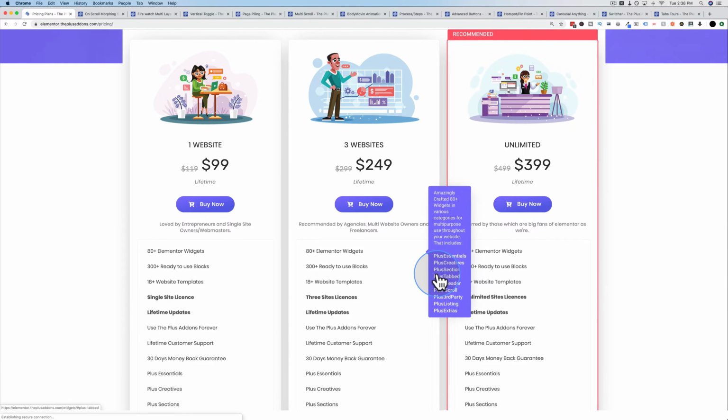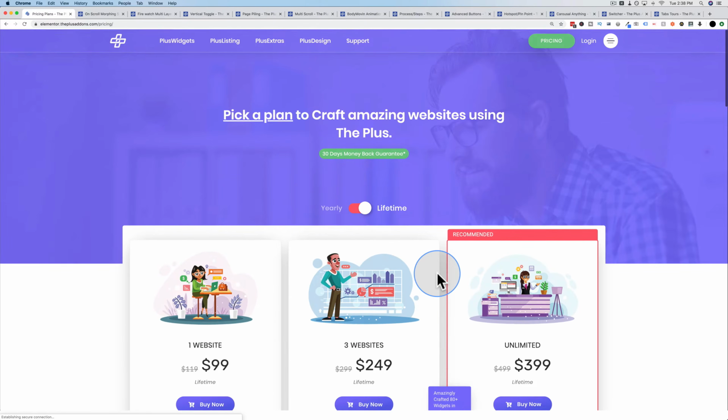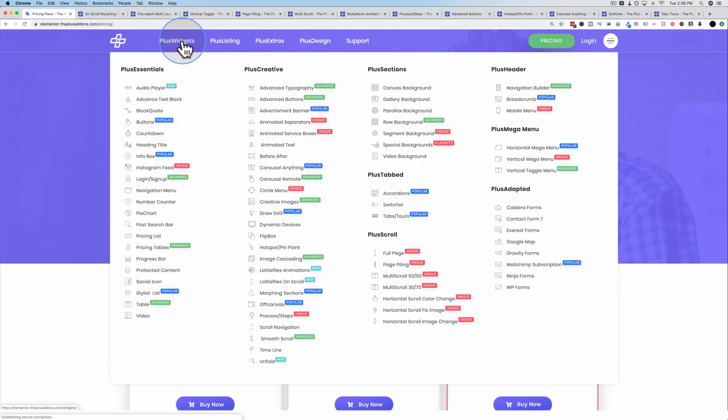And all of these plans include everything you're going to see in this video. And it's just bananas how much there is. You're going to see how bananas it is, how much awesome stuff there is in this plugin. Let's dive in right now.